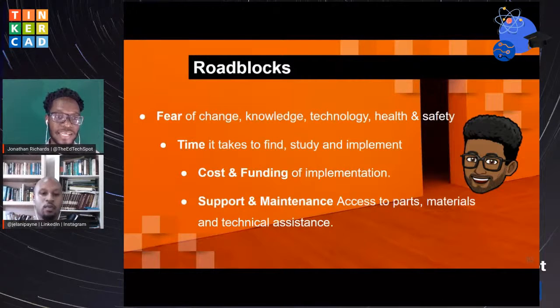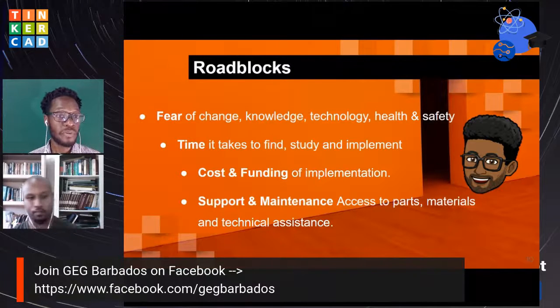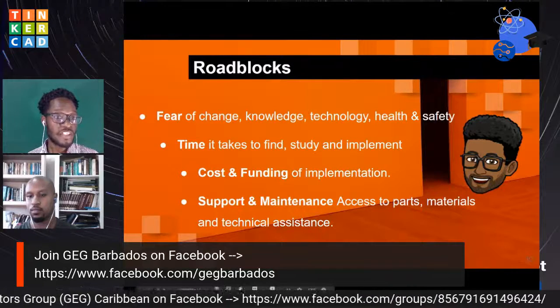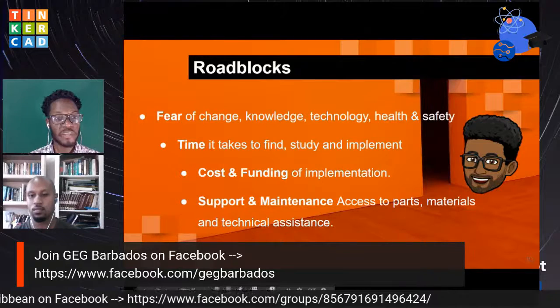And we have created a professional learning network called the Google Educators Group, and this is not only in Barbados. This is throughout the entire world. You can join the Google Educators Group. This is a professional learning network where professionals and non-tech savvy persons can join together and build that support group. So there is a GEG Caribbean and a GEG Barbados.